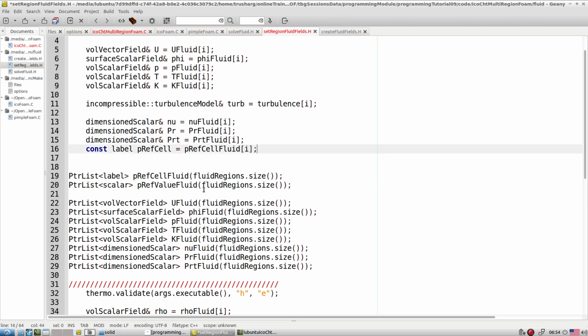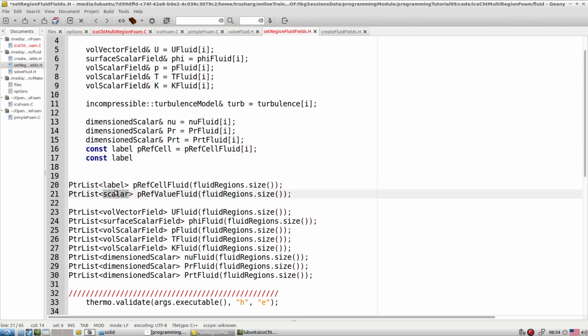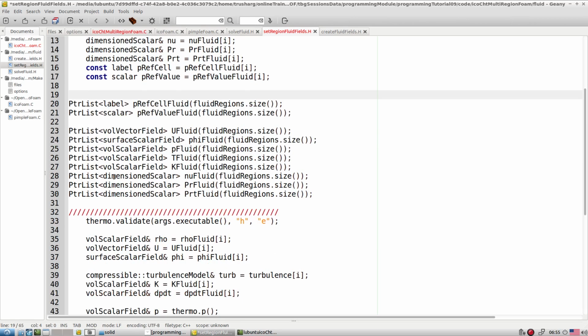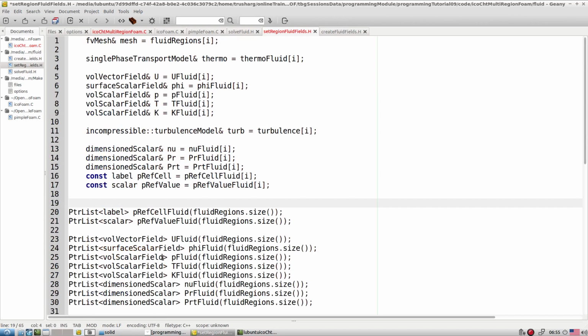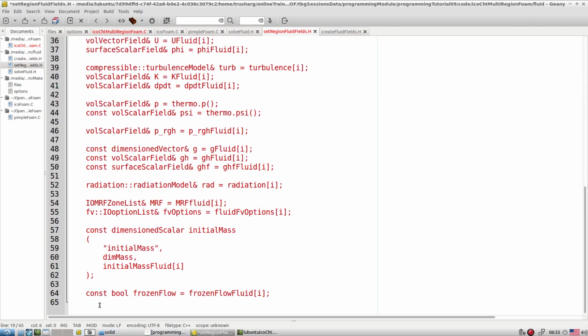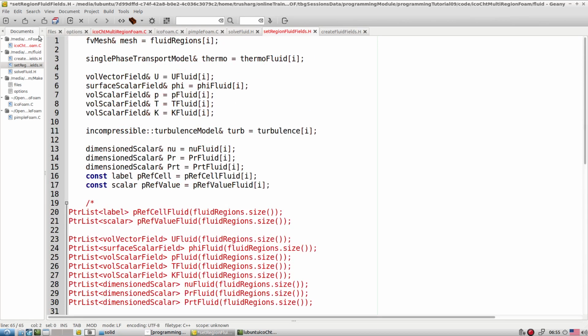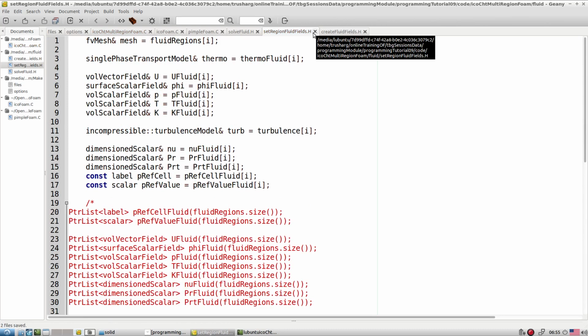Okay, in a similar line we required a scalar. Okay, so let's say scalar. Okay, scalar of what? Cell value equal to this one and this thing. Okay, so that is all what we needed. Okay, so let's comment all the entries that are not going to be used here. So fine, we are set with the set region fluid field.